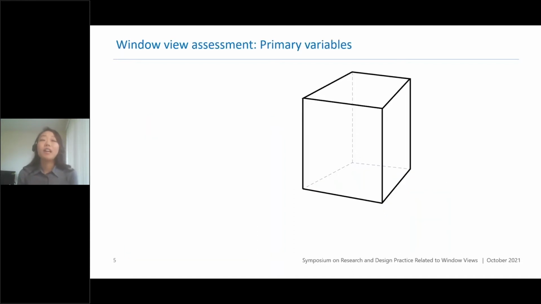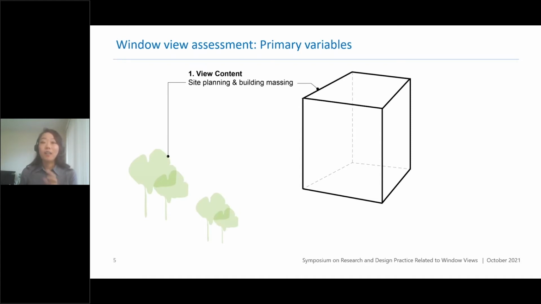The very first thing I need to mention is the primary variables that we defined based on the literature review. We also consider the design process of the building. Imagine that this simplified box is a building. The first variable is the content. It's about what you see through the window, so it's directly related to the site planning and building massing of the design process. The second variable is view access, which is about how much view you have from your workstation or your position within the building. That's directly related to the facade design and also the floor layout.